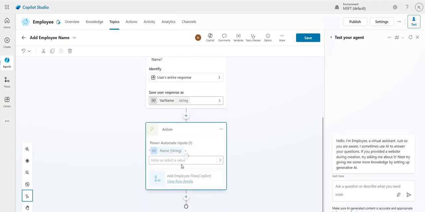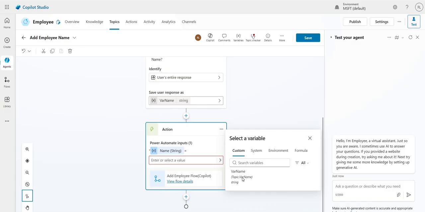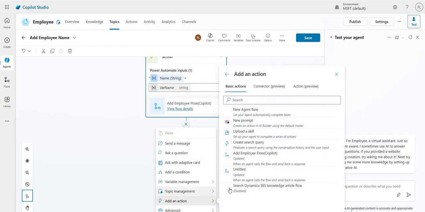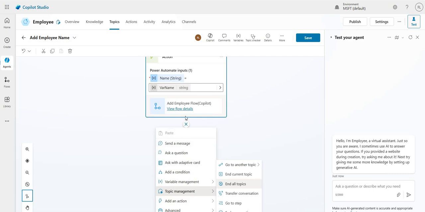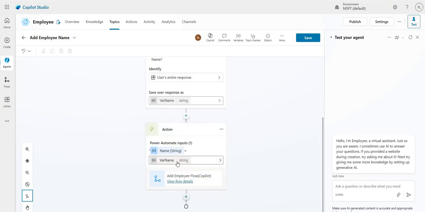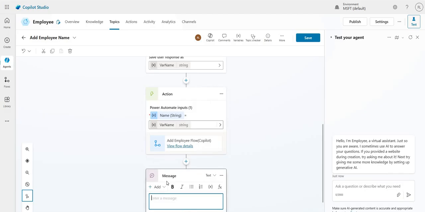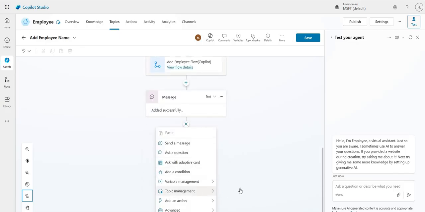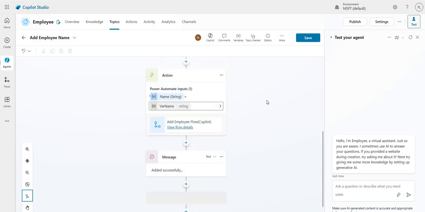Once we select that, here you can see the parameter which we gave, we have to provide here as well. So let me pass the name from here, variable name. Now you can see the flow has been added here. Also let me just end this conversation as well. But before that, let me give one success message so we can see it is added. We can put something like successfully. Now let me end this conversation. Let me save this one.